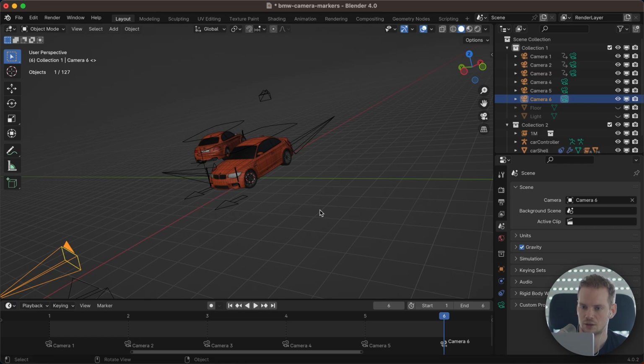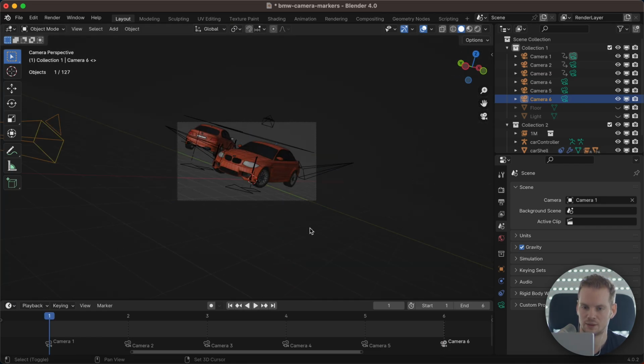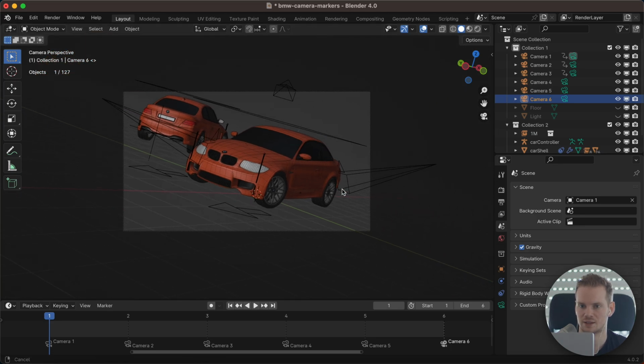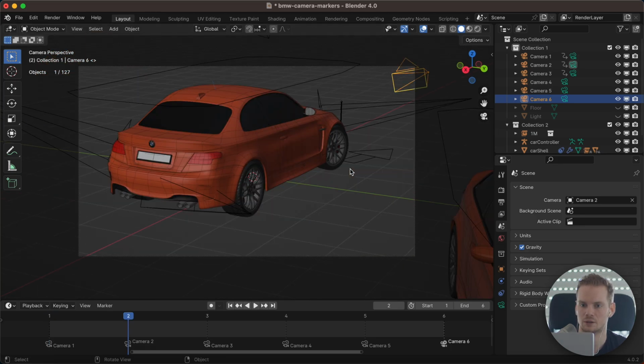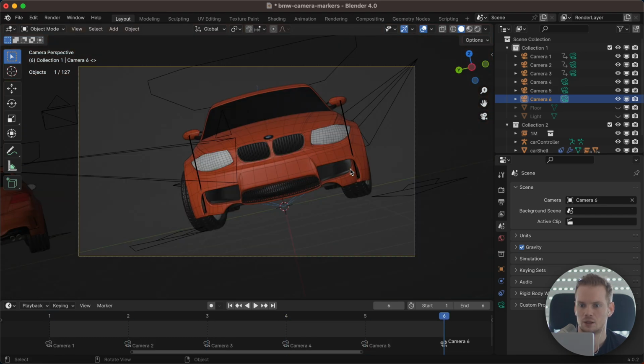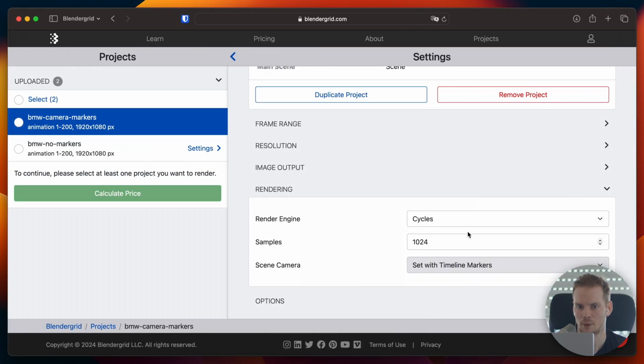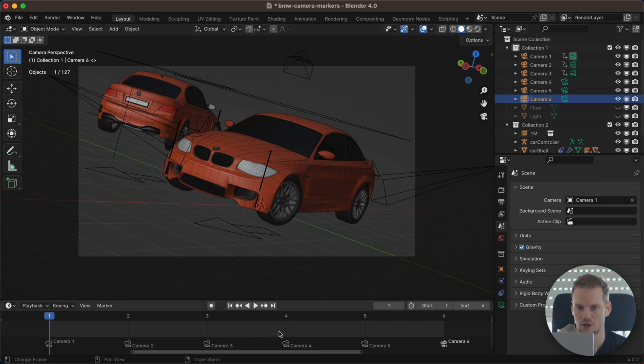If we look through the camera and render this as an image sequence, we just get six images, one image per camera. So that is another very common use case for switching cameras using the timeline. And again, if you upload it to Blender Grid, we just let you know your timeline markers are set for switching cameras. And that's it.